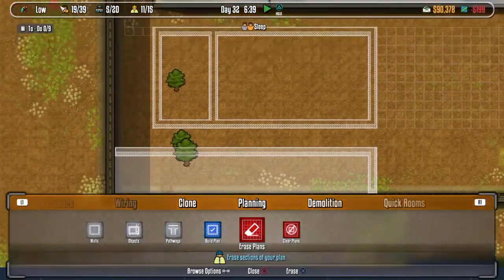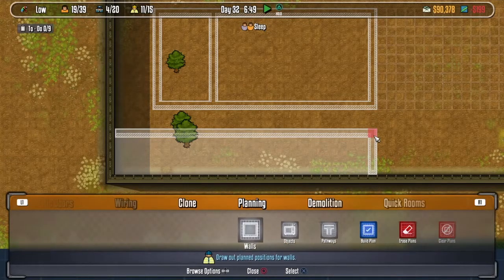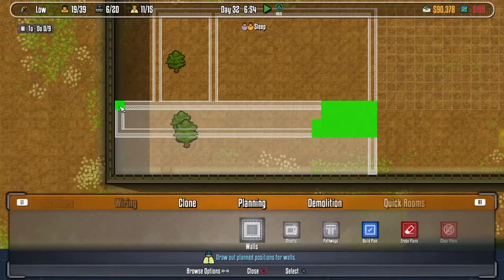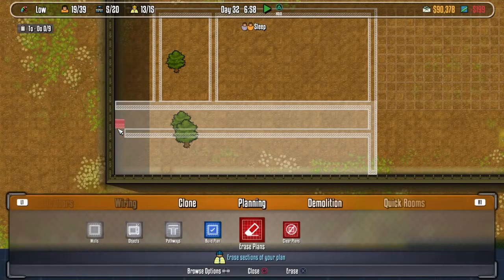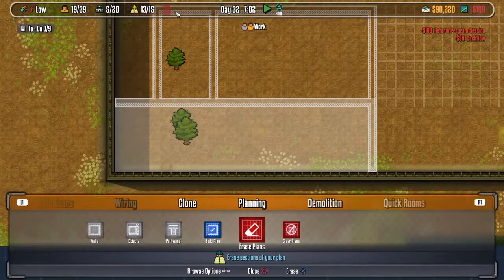There we go. And this is going to be where I keep my armory and my dog kennel, and I'll have a staff room down here for guards as well. In fact, I can probably extend that up to here, like so. And now if I go back to erase plans, remove that wall, remove that wall. Yeah, there we go. So how many squares is that? It's 1, 2, 3, 4, 5, 6, 7. It's too much. I don't need that much.